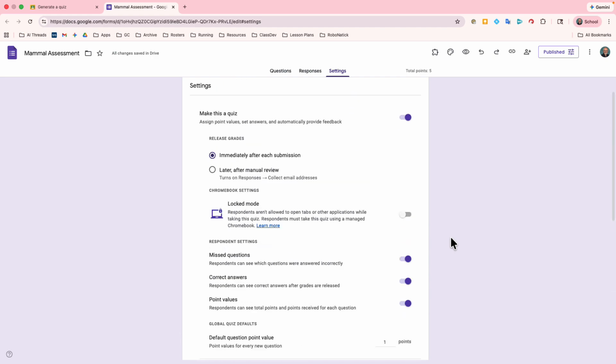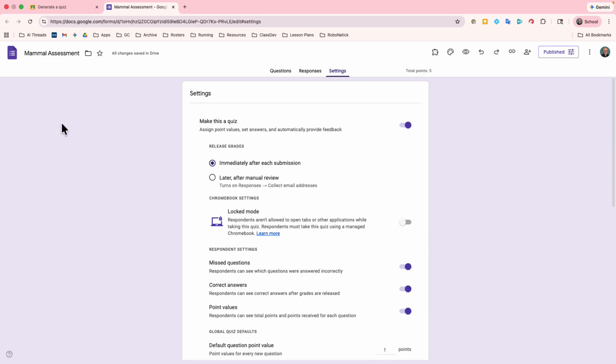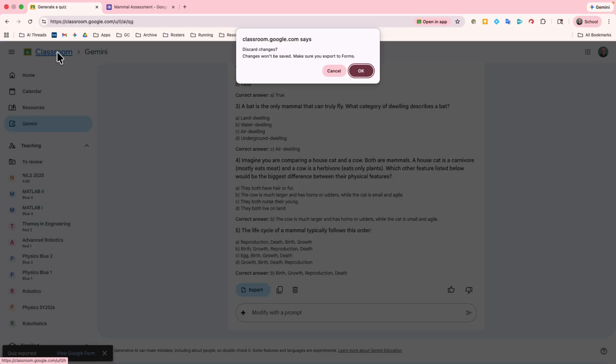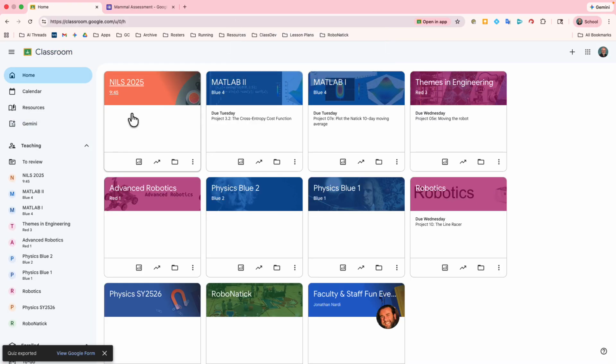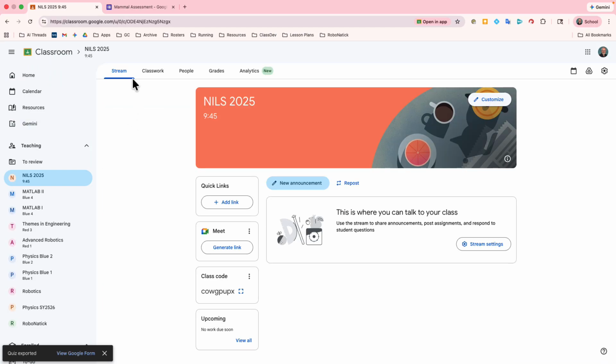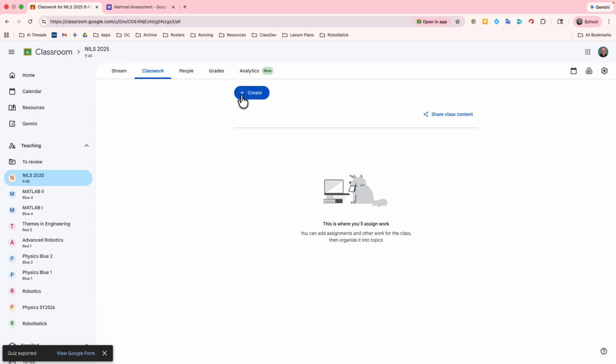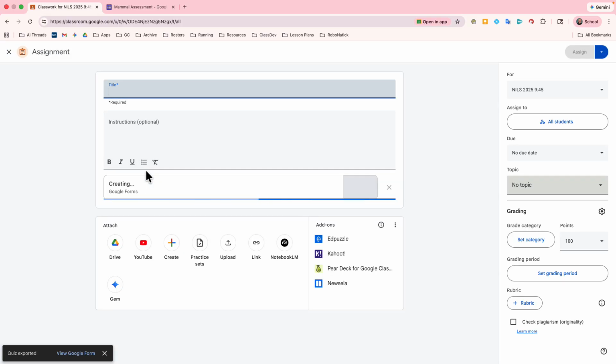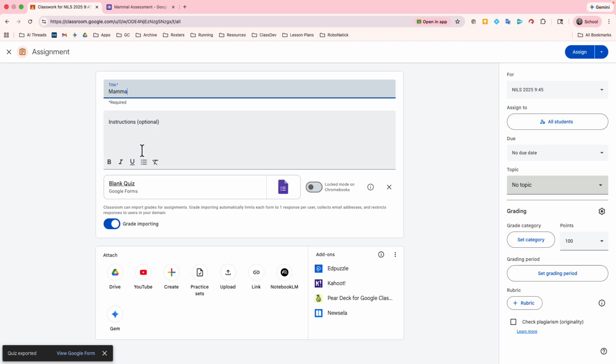And now we have our form all set, and we can go into Google Classroom and create our quiz. So we go back to Google Classroom. We can just leave this now. We already saved our stuff. Let's go into this Nils Classroom, classwork, create a quiz assignment. And the quiz assignment, this is the mammal assessment.